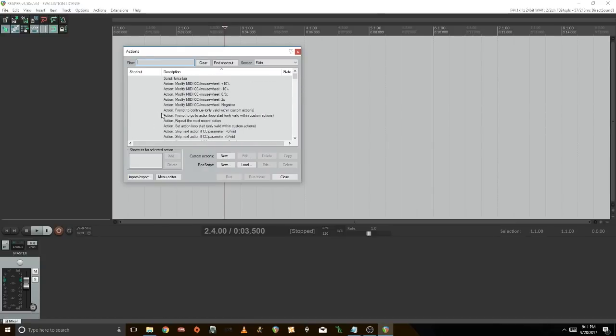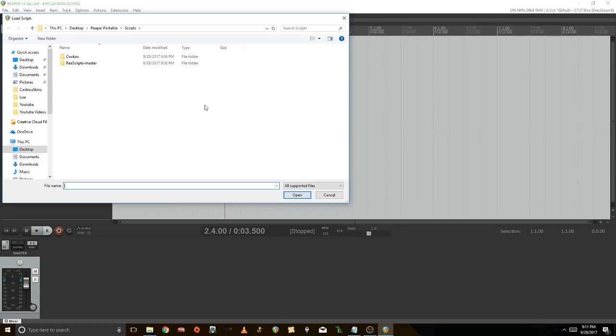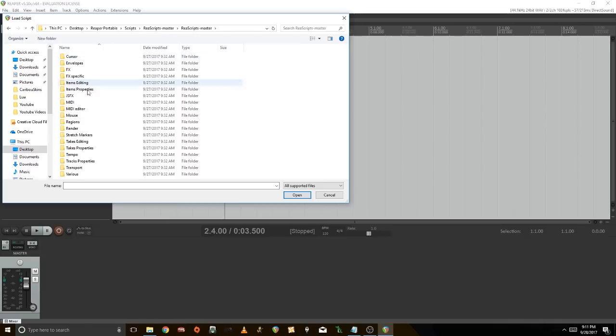But all that we're going to need to do today is down here, you're going to see ReaScript. There's going to be new and load. What you're going to want to do is click load. And then this is going to open up that scripts directory that we saw before. So go into that directory that you downloaded, the ReaScripts master. And you're going to have all these different categories and directories for different scripts. And all you need to do is go to the last one, which is called various.